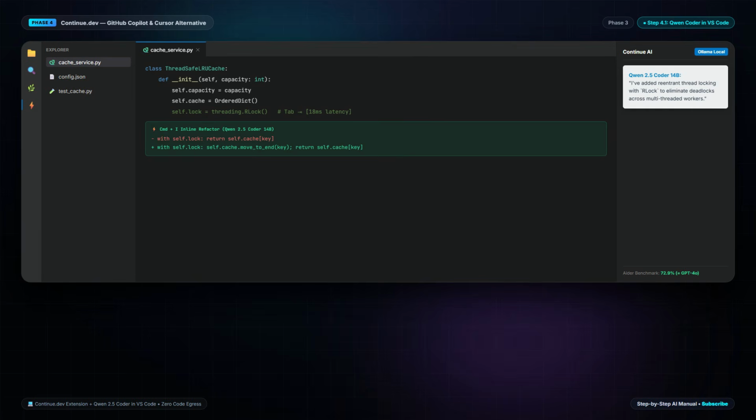For coding, install the Continue extension in VS Code connected to Qwen Coder. You get sub-20 millisecond tab autocomplete and inline refactoring that matches GPT-4o on standard coding benchmarks, with total intellectual property privacy.